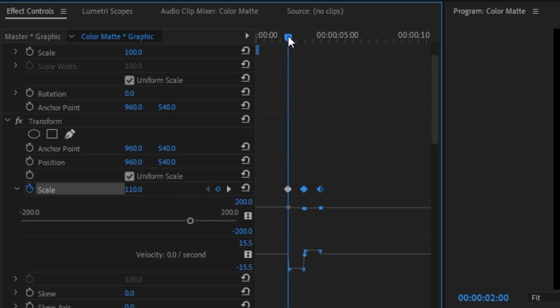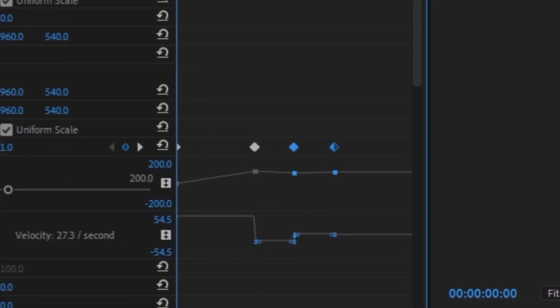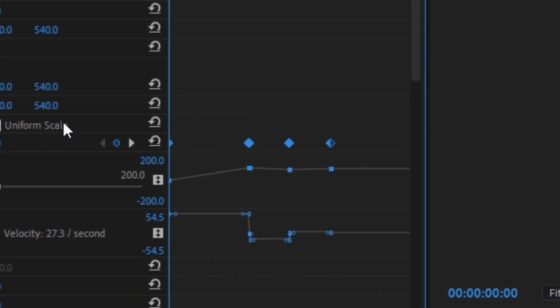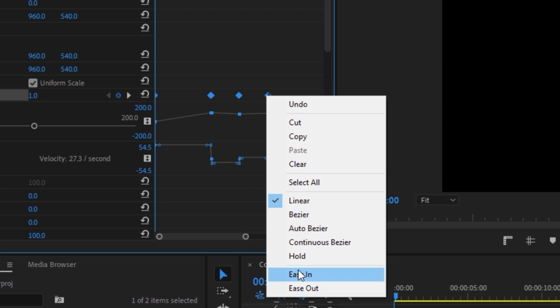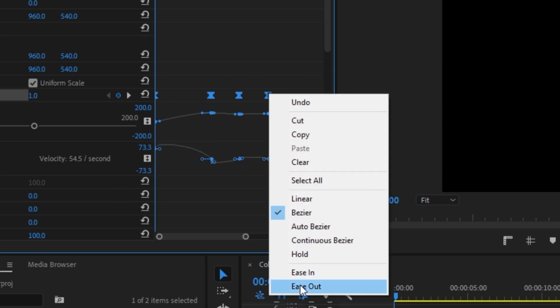And then we can finally just drag our blue tracer to the very beginning of the animation and just change the scale to 0. Now we're going to have to easy ease these keyframes. So we're just going to select all of them. We're going to right click, go to ease in, and we're going to right click once again and go to ease out.